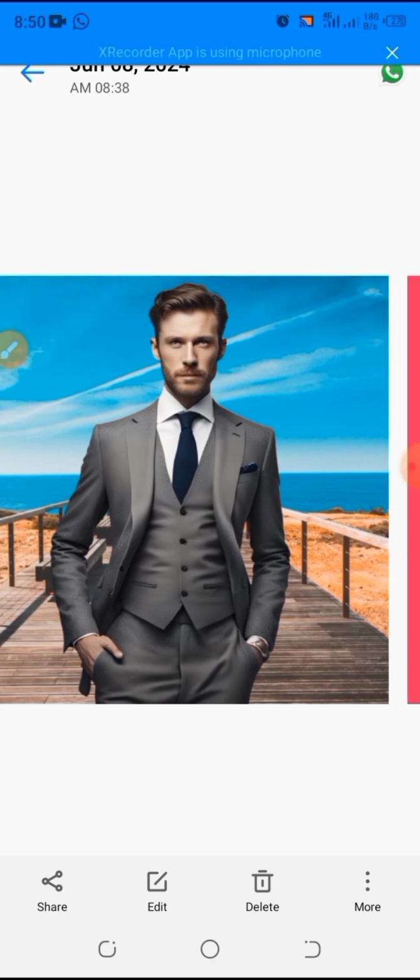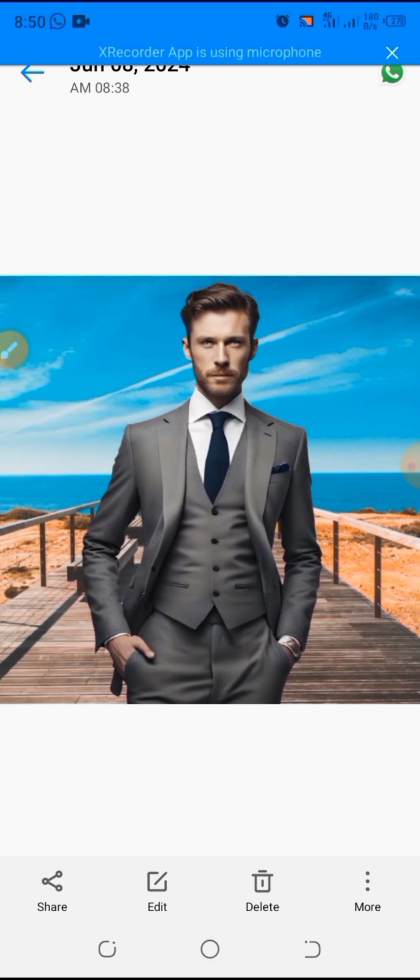So in this one now, we'll learn how we can resize our images for various purposes, like during online registration also. So without much ado, let's get started.